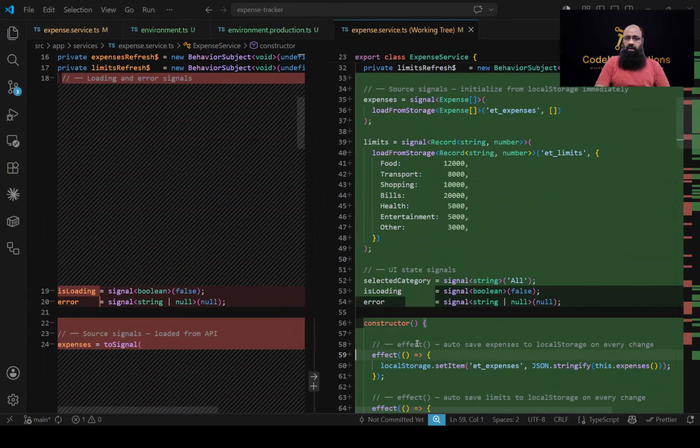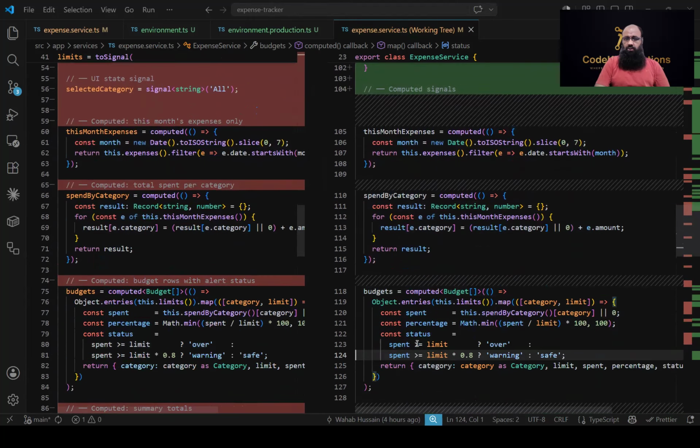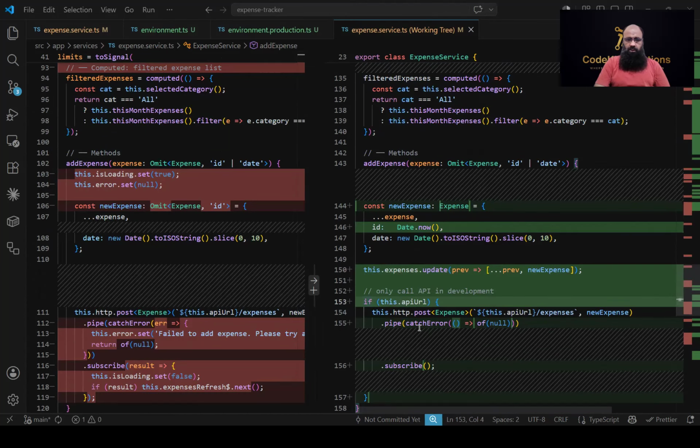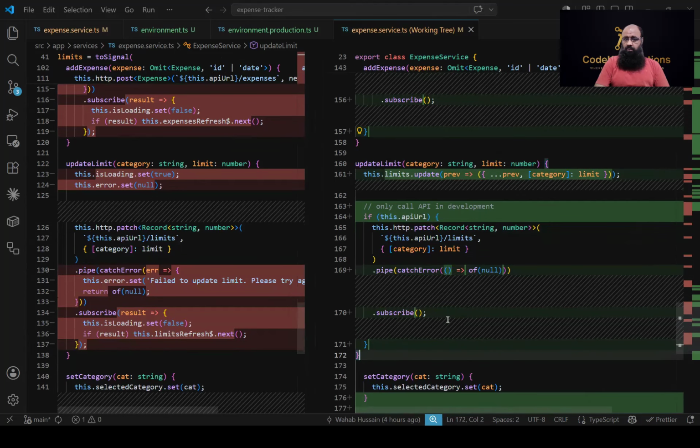Now coming to the methods that we have changed. So add expense, let me quickly go to that method. You can see over here we have used this .apiUrl. If that URL does exist, then it's going to call, otherwise it's not going to get called. This is a change which we have done, and the same is going to be done over here: only API call in development. So this is going to get called in the development environment only. With this being done, let's move further.